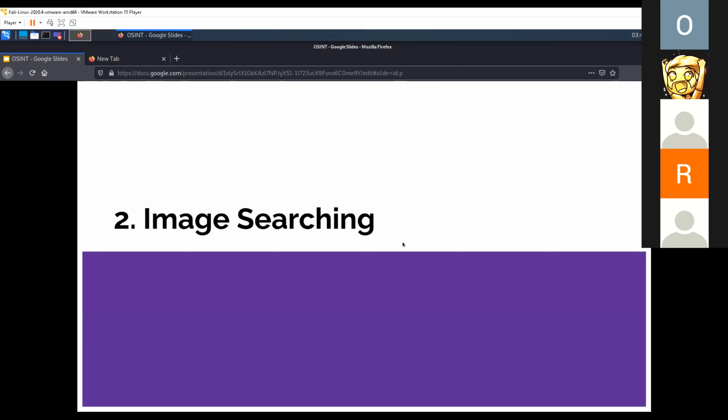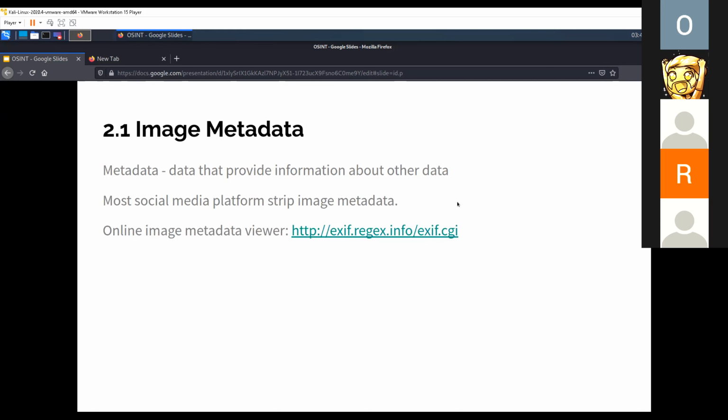Now I'll move on to the first portion of the demo, image searching. I'm pretty sure you guys are familiar with image searching. The first part of analyzing an image is looking at its metadata. Metadata is data that provides information about other data. It could be the size of the image, which camera took it, or who the author is. Most importantly, it can contain the location where the image was taken, and you can imagine that this is very sensitive data. So most social media platforms strip the image data when you upload the image. There are exceptions to this.